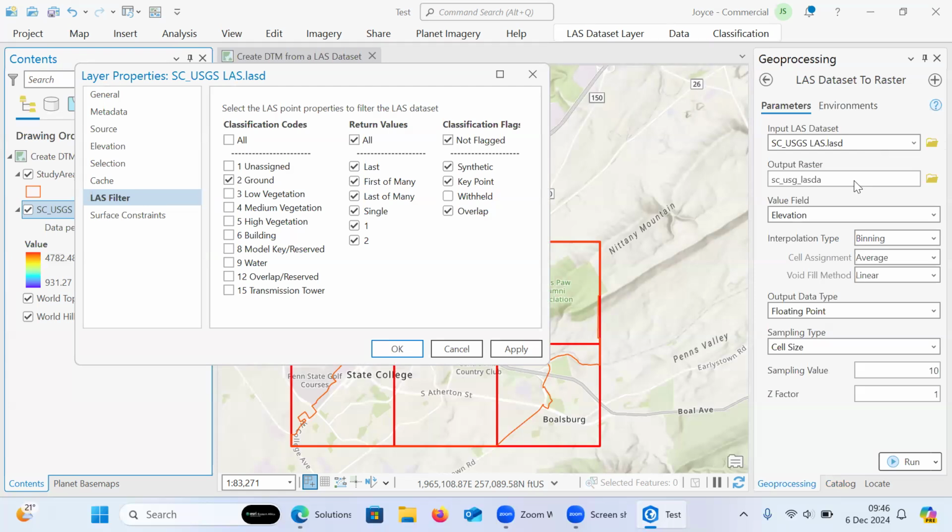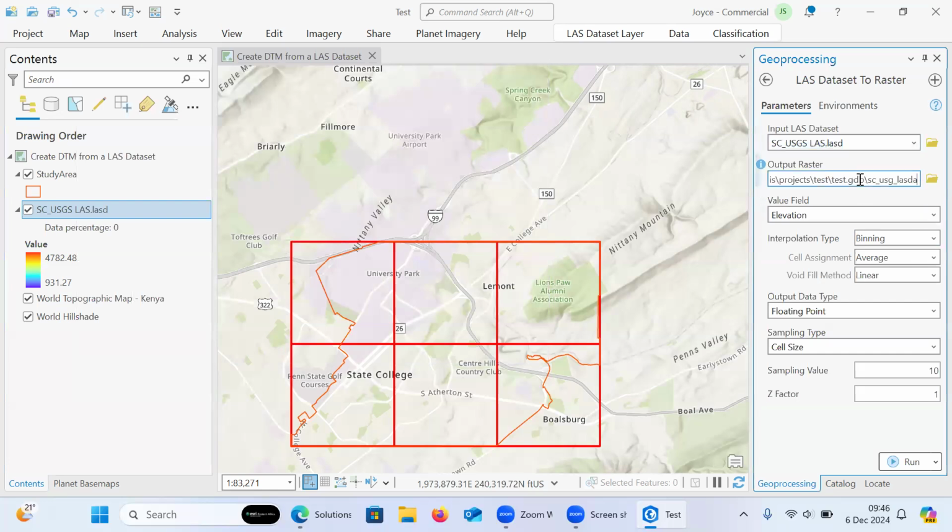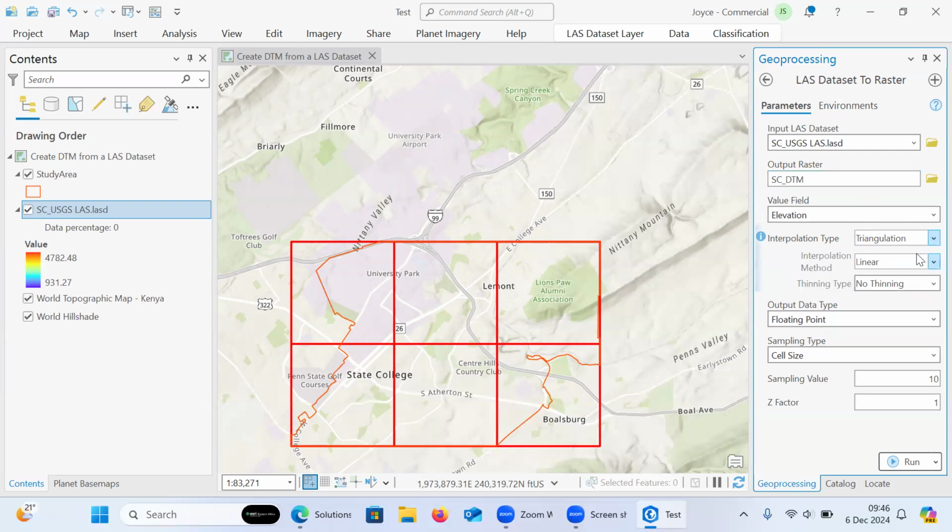Our output raster is going to be called SC_DTM. Then the value field remains elevation. Our interpolation type is triangulation. The method is natural neighbor.